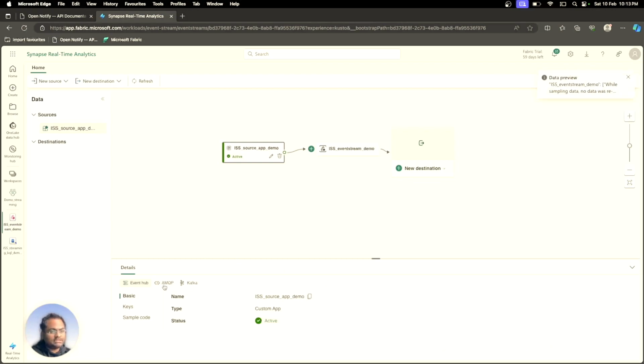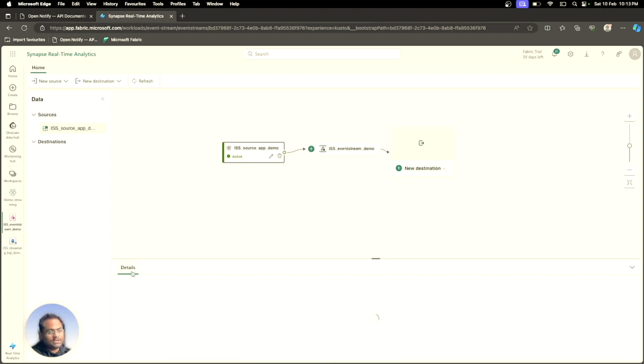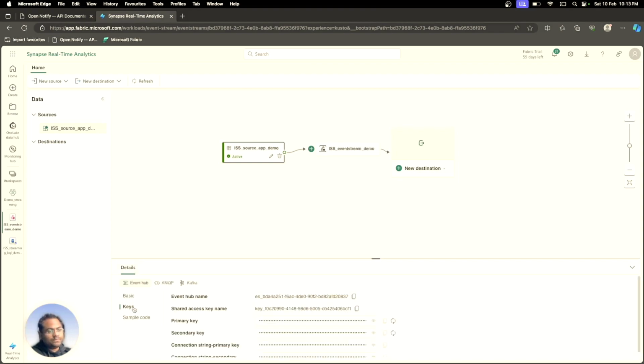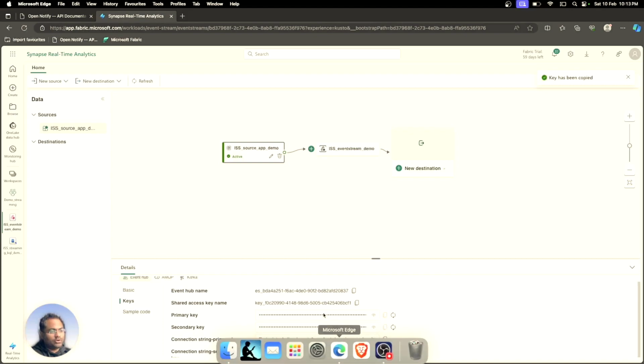So here you see, this is the Event Hub, which is within this particular demo app. And we are having some keys for that particular service, which later on, when I will be showing you the notebook, we will be able to connect our Spark notebook with this particular event hub. Okay, so let me copy this connection string and store it somewhere in a notebook, let's say.